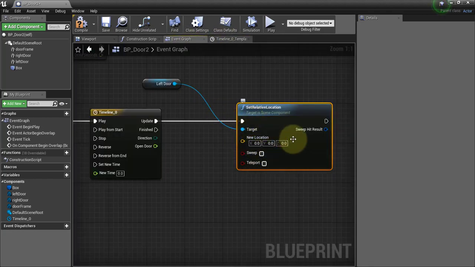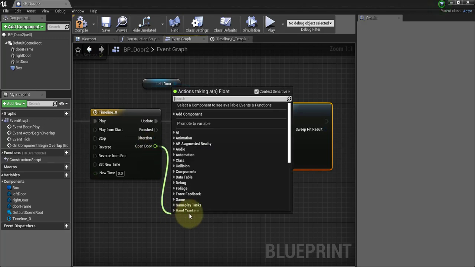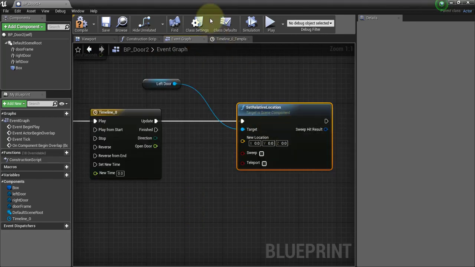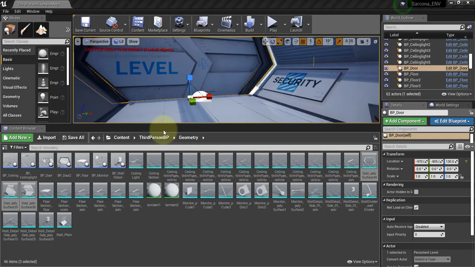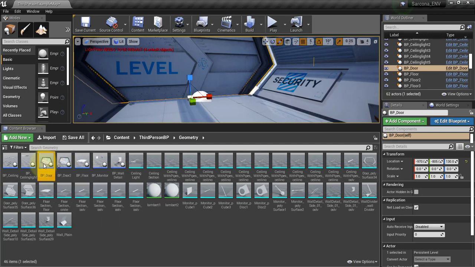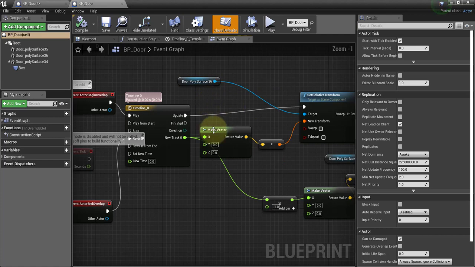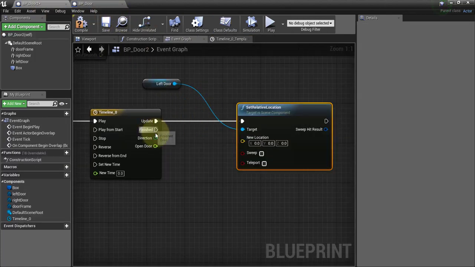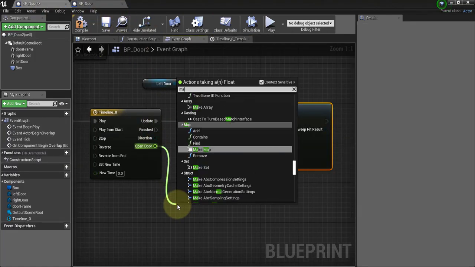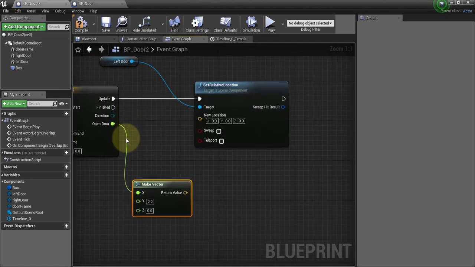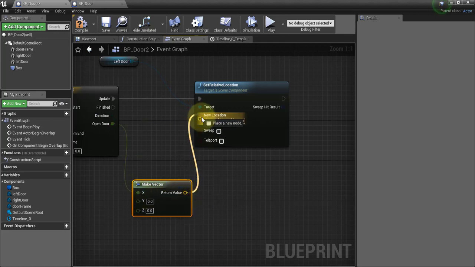This needs 3 values. So I'm going to take this down here, and I'm going to go to, I always forget what this is called. Let me scoot this guy over there. Let me open up my other door real quick. And make vector, there we go, that's what it's called. So I'm going to drag this here, I'm going to say make vector. And then what this does is it connects this one value to here, and then I can return this to there.